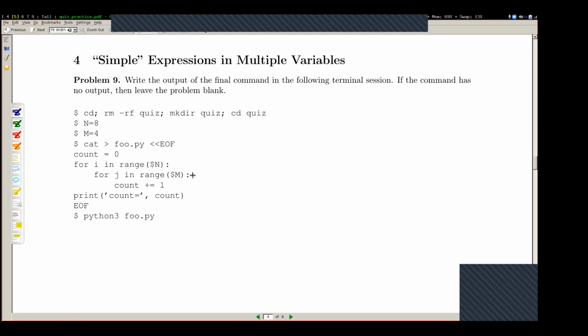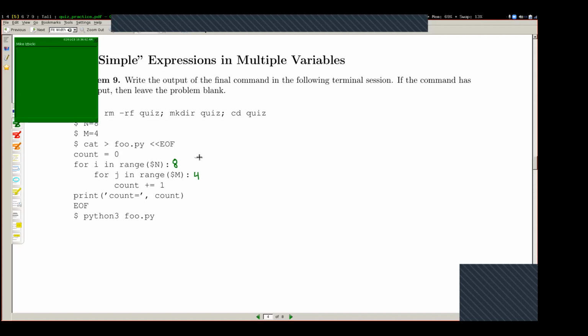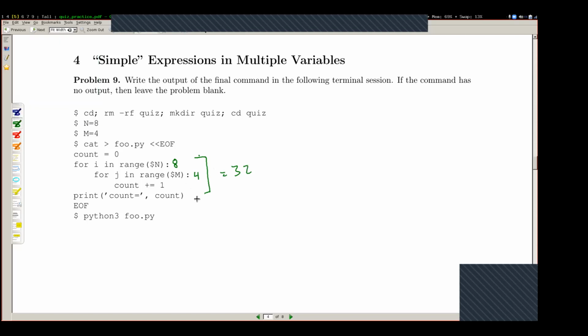Here, the m is a 4, the n is an 8 right here. So now the 2 numbers that we're multiplying together are going to be different numbers right here. Multiply those together though, and you get 32 times that will happen. Any questions about what happened here?